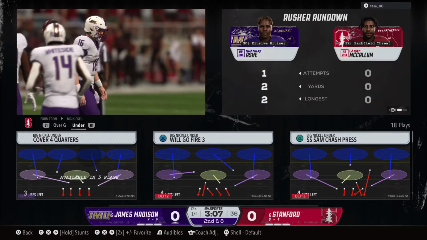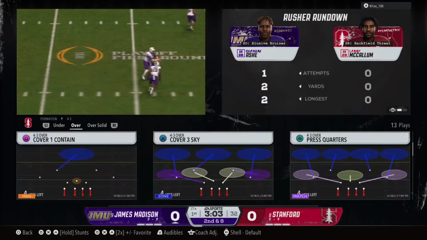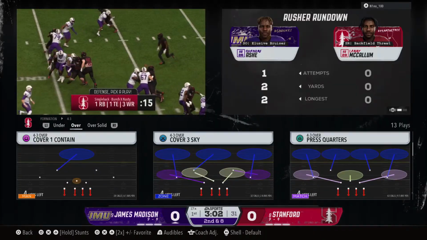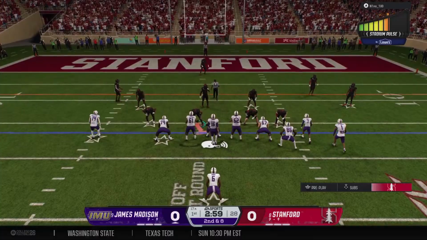Love this early in the game by this defense, taking control of the line of scrimmage, not giving this back anywhere to go, and keeping him short of the first down. Second down play coming up.